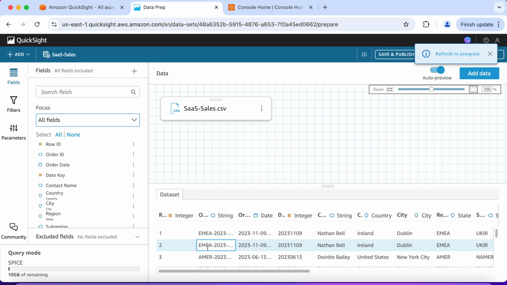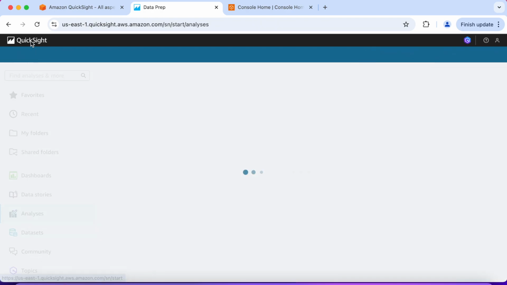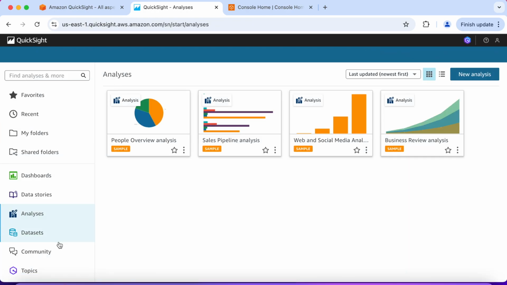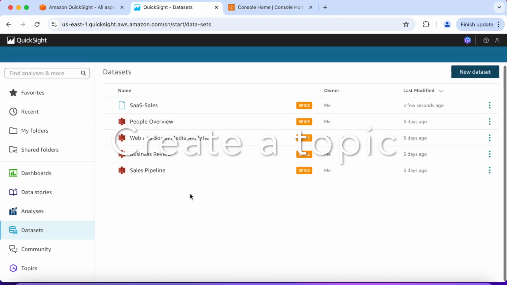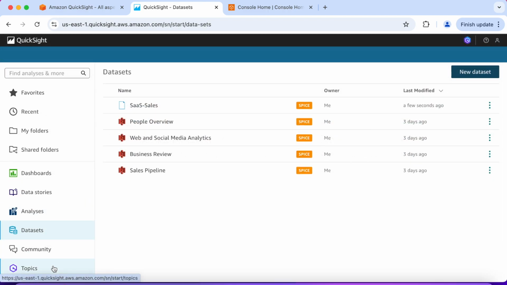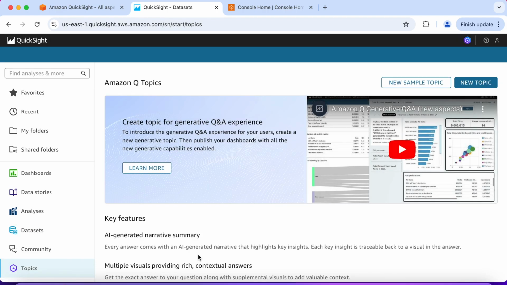You can see there's 10 gigabytes of query mode SPICE remaining. Click on the QuickSight icon to go back. Just click on data sets, and you can see our SaaS sales is there. Now let's create a topic. So go all the way down, you see the Q icon, click topics.